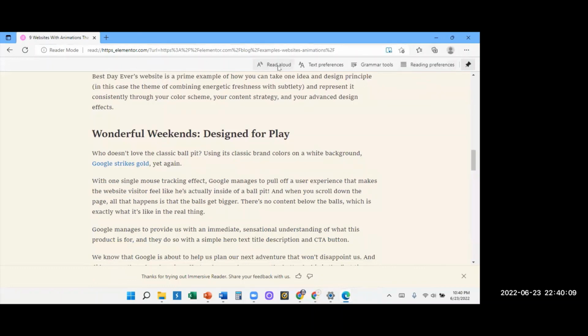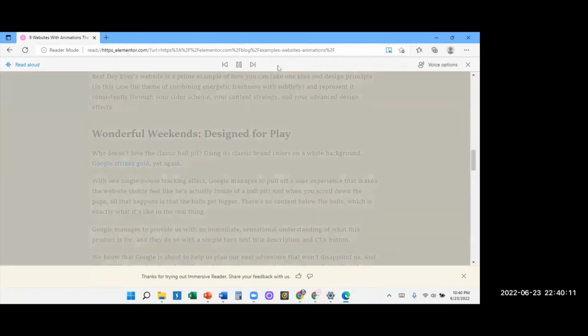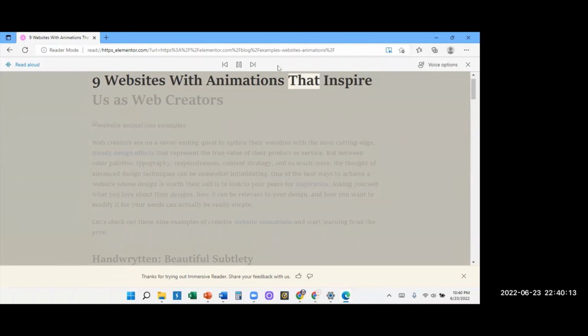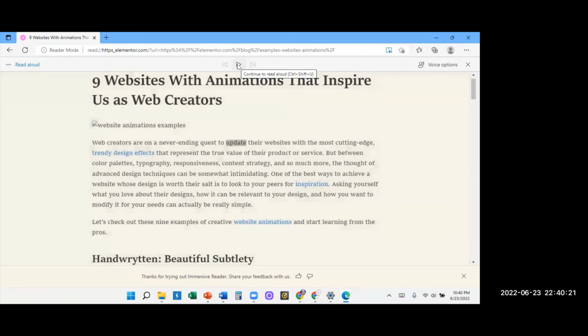And it will read aloud for you. 9 websites with animations that inspire us as web creators. Web creators are on a never-ending quest to... And yes, that is an Australian voice.